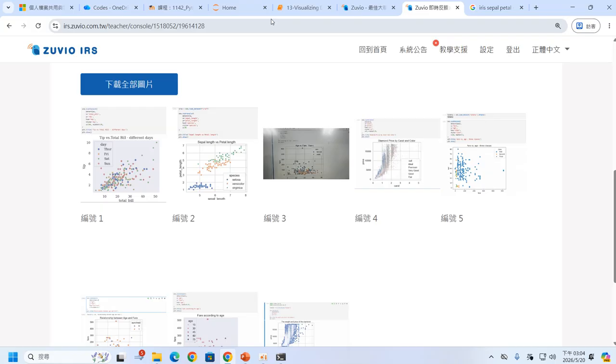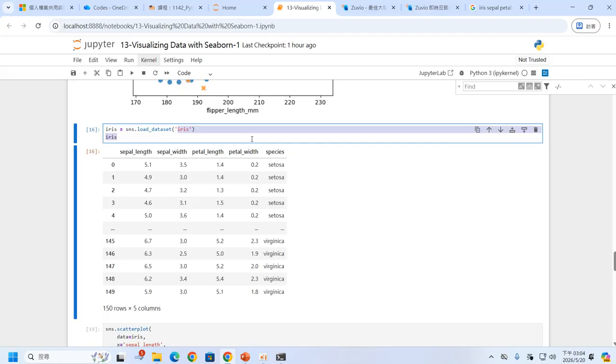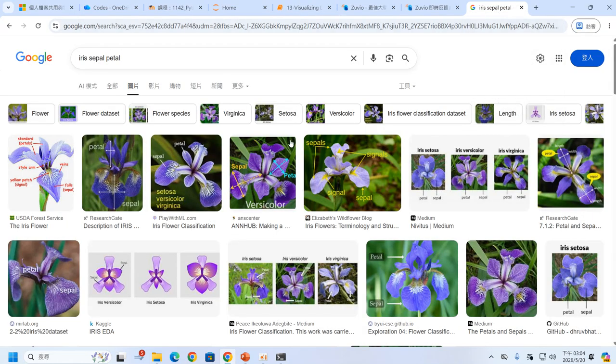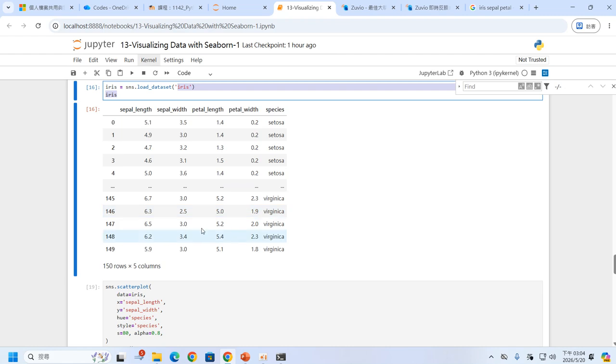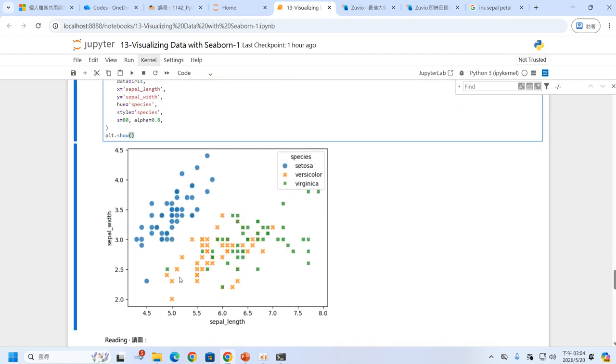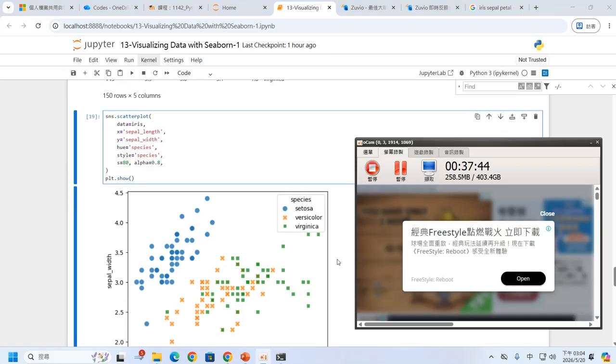And for me, I also conducted my practice like this one. I used the iris. This is a type of flower, and it has the sepal and the petal. The sepal has a length and width, and the petal has a length and width, and also the species. So what's iris? Iris is this one. One is the petal and the other is the sepal. I depend on these two things to run my practice this way. You can see the different species have different situations. So this is also a way to run the data, and you can have your own practice.